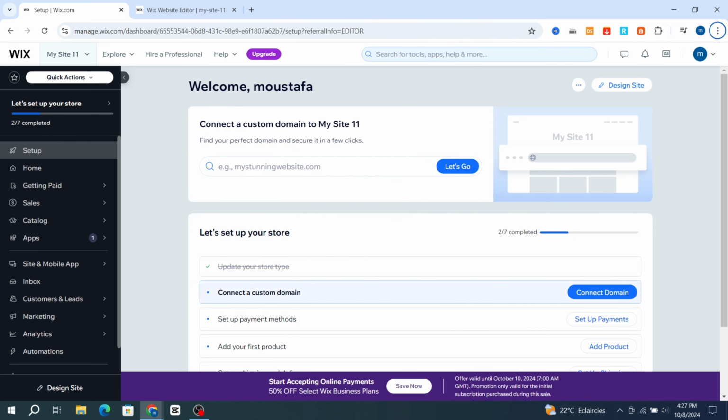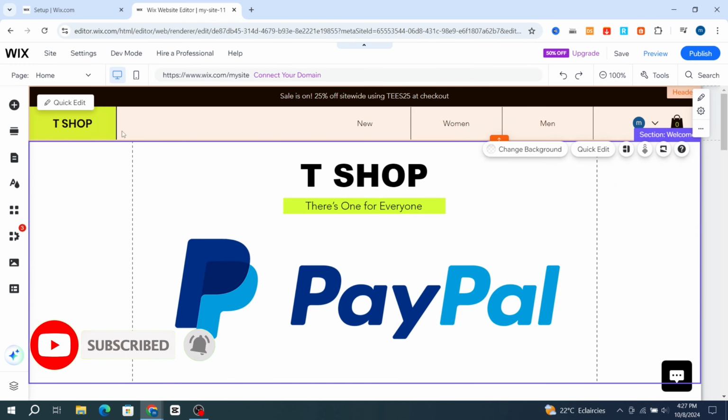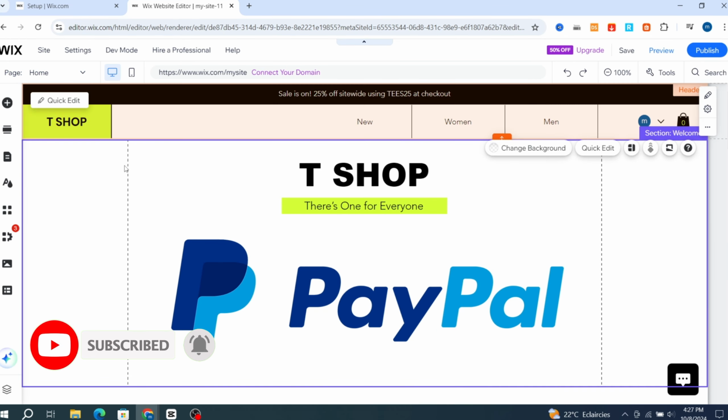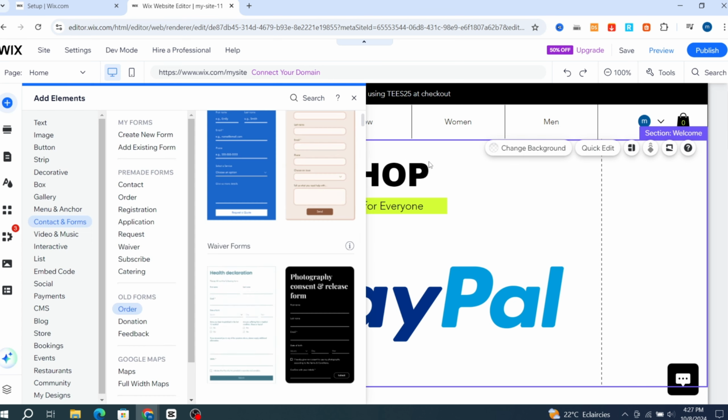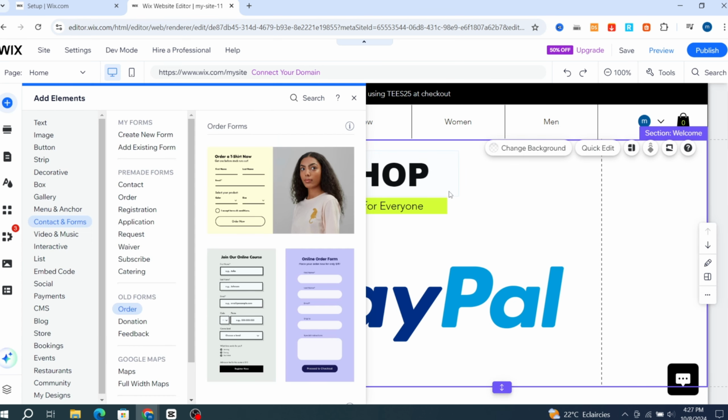First guys, open your Wix dashboard, then hit on design site, then it will take you directly to your Wix editor to customize your Wix website. Then first guys, go to the left side, then hit on the plus icon. Then I will show you guys the easy method to add and integrate the PayPal button into your Wix website without using any paid version application.